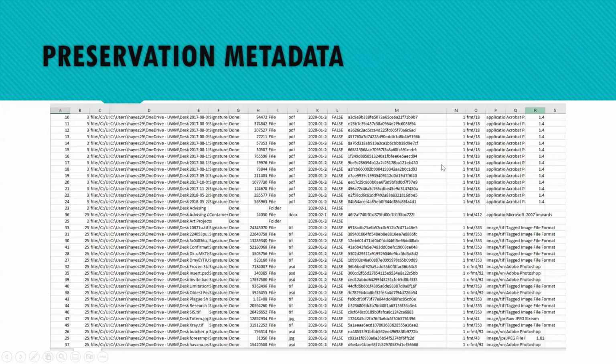So a couple of things I'll emphasize: this will be the date of creation of the record. So that's a good way to understand the who, what, where, when, and why. This will tell you the format of the record. This will tell you if you're looking at a file or a folder.